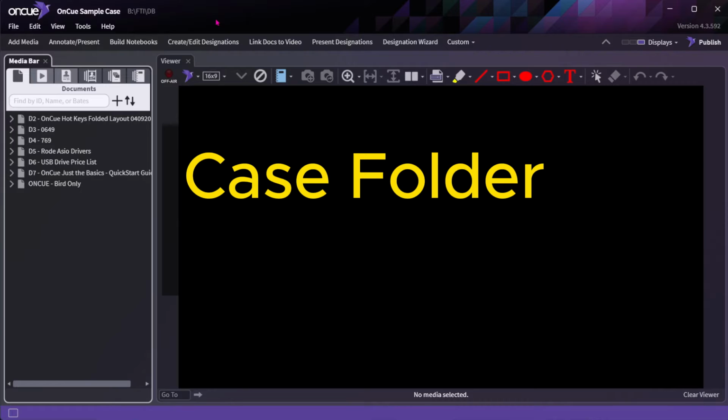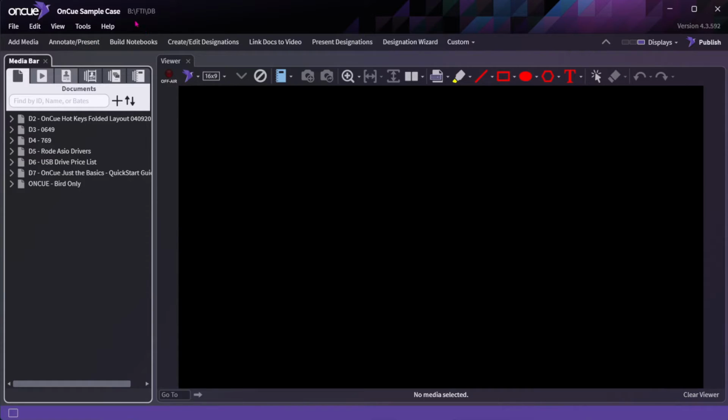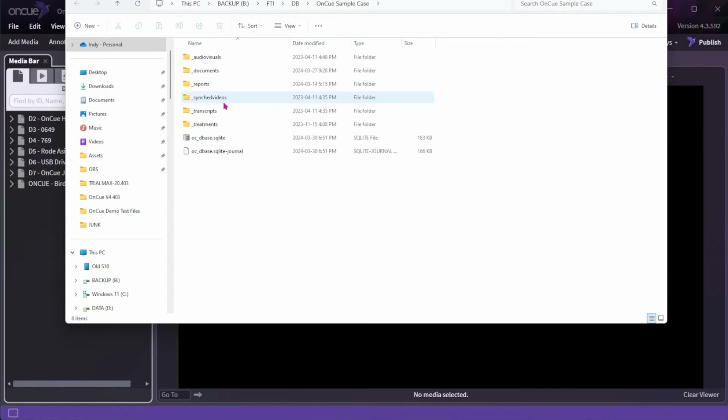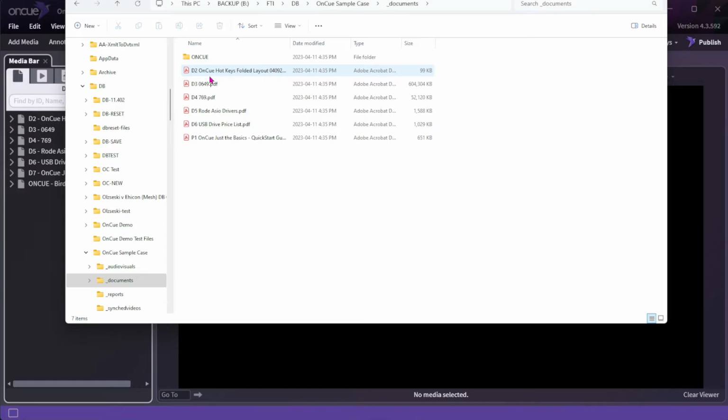So what's in a case? Let's open it and take a look. Press Control-click on the folder name. We see that a case is a folder. It contains an SQLite database file. There are subfolders which contain media files. Inside the Documents folder, there are PDF files.